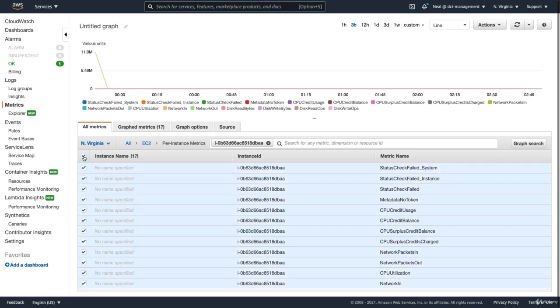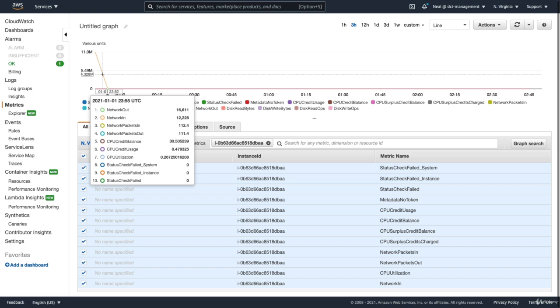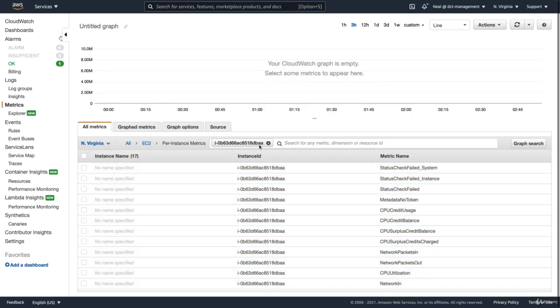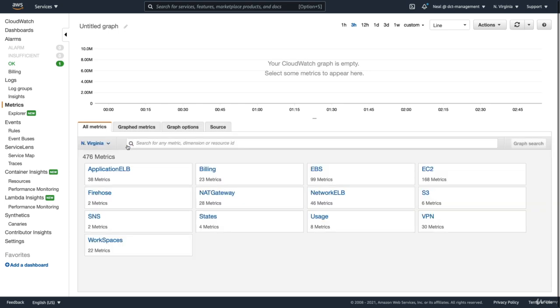And if I select all of these, you can see I get a bit of information up here. Not a huge amount because it's not really doing much, but you can see a bit of information here for the network in, the network out, the packets in, the packets out. We've got some CPU information here and some status check information as well. So let's just deselect these metrics, remove our filter, and then let's go back up to all.